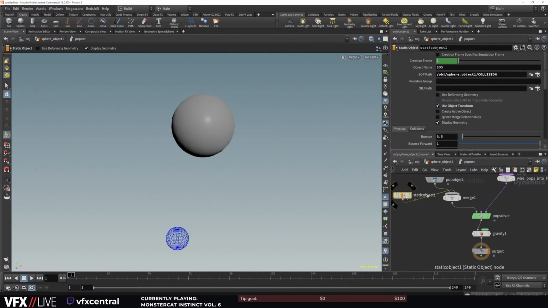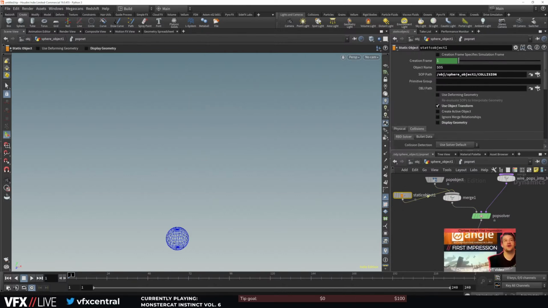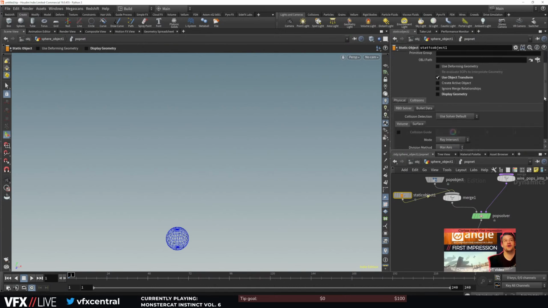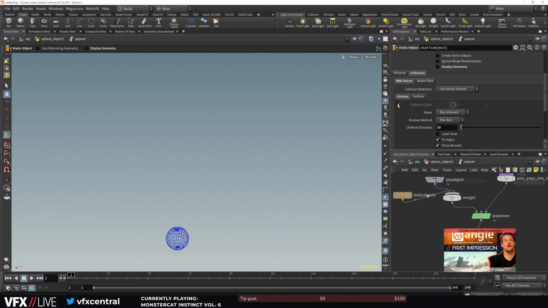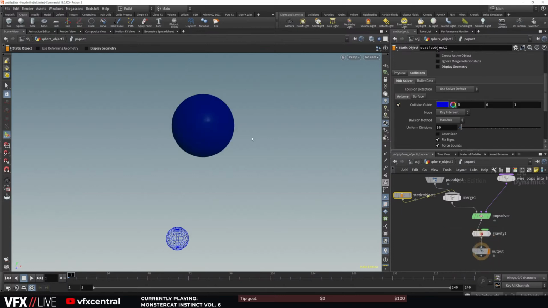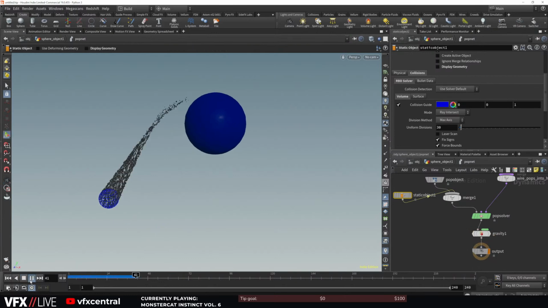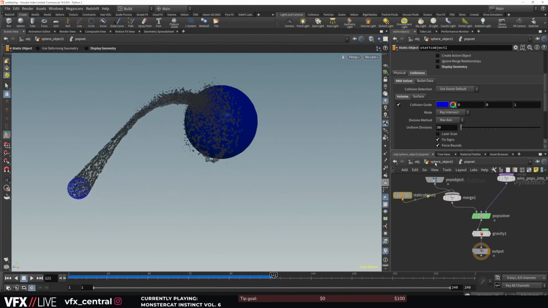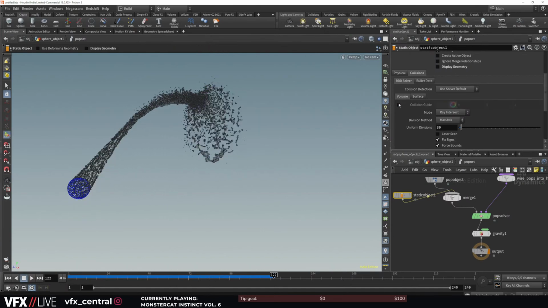So there's our collision object, but if you don't want to display the object, I think we can do, what is it, show collision guide. There we go. So we can see where our object is. Then we're going to hit play, and these particles should hit and interact. There it goes. With that. And then you can just play with it.